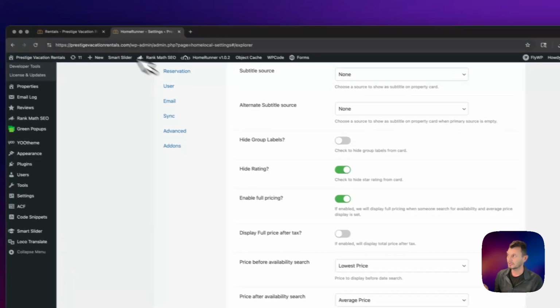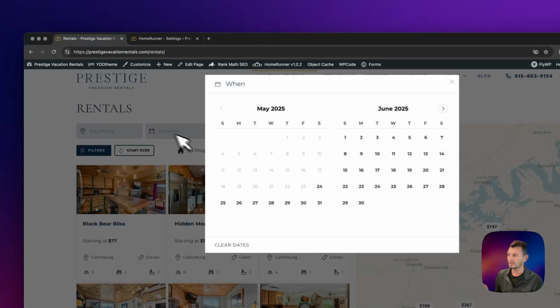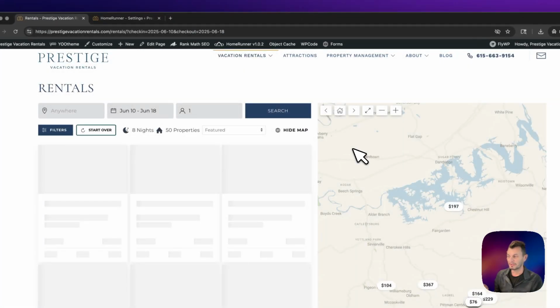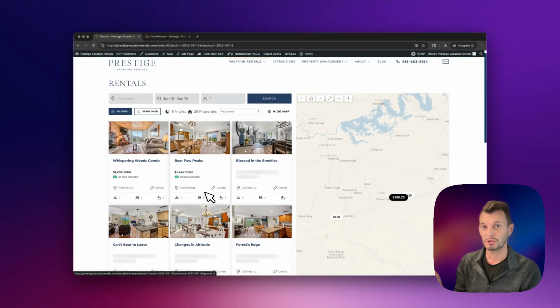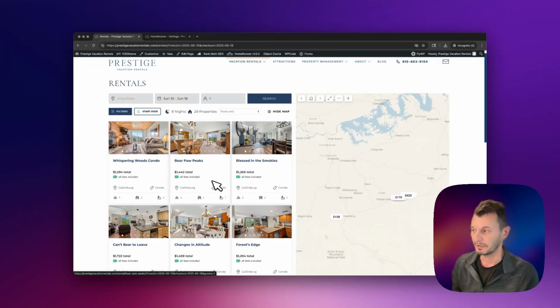Enable full pricing. This is the option that allows us to do some extra math and calculate and present the full quote at the search results. This is, again, a big deal because of the recently passed FTC regulation around junk fees.